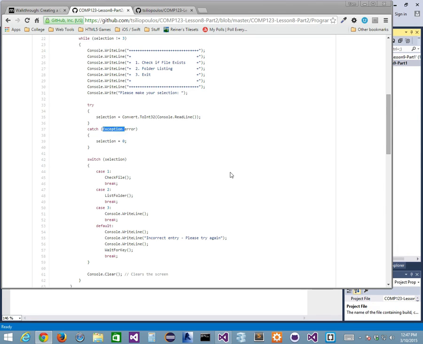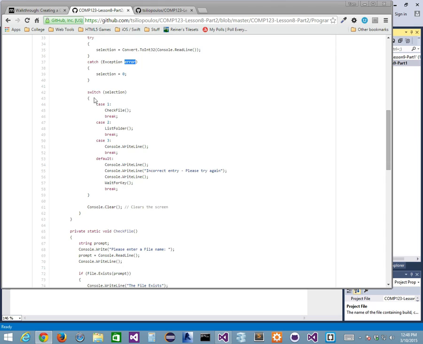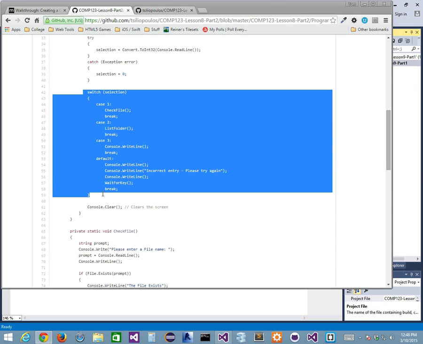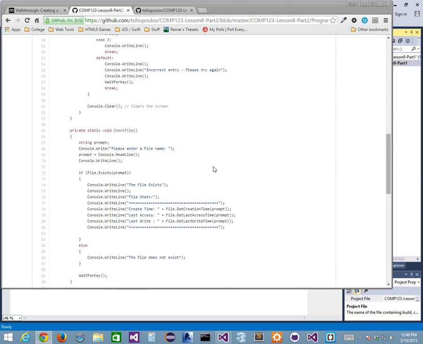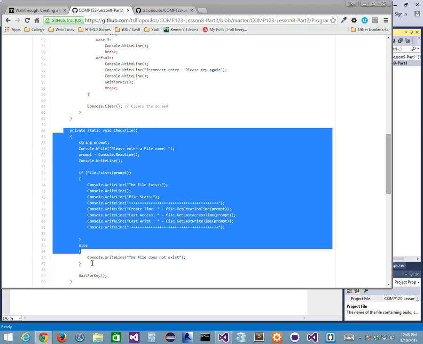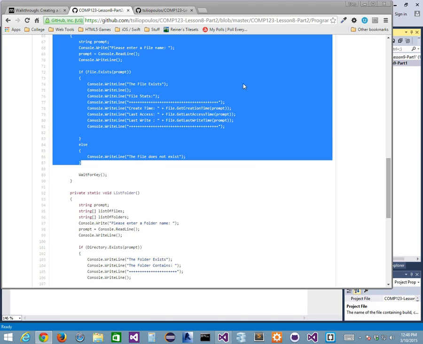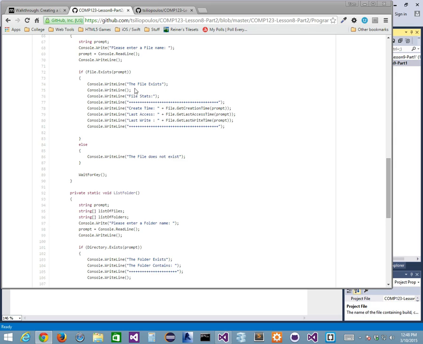Again, I use this standard exception class with an error that I'm not even using. Then I'm looking at a switch statement that switches between checking my file or listing my folder. Remember I was doing that last week? That's where I got to. Then of course this is my check file method. I broke it out into different methods. My check file method opens up, says the file exists, and then here are the stats, if the file exists. Else, the file doesn't exist.